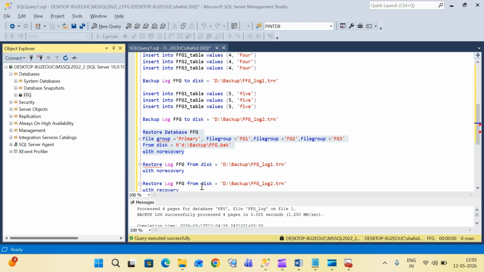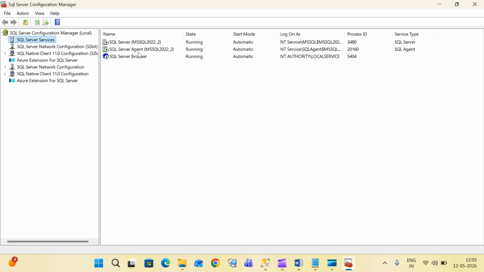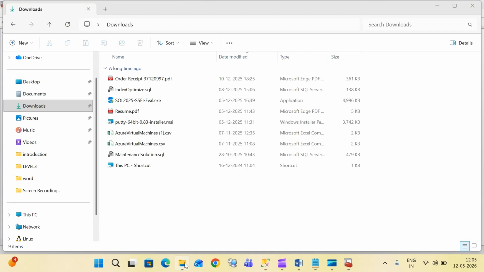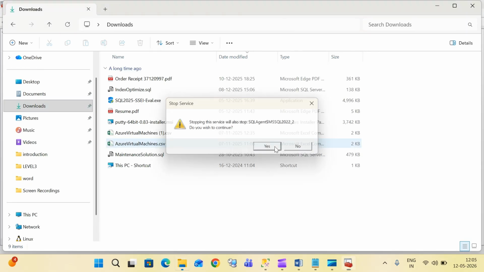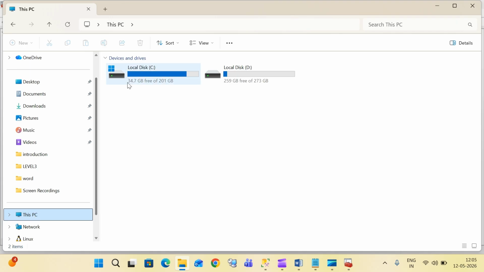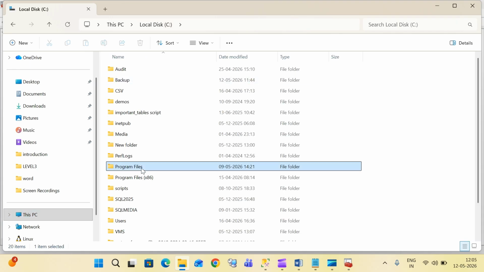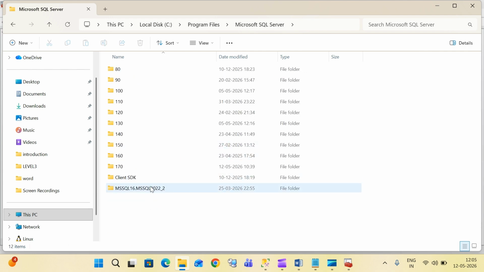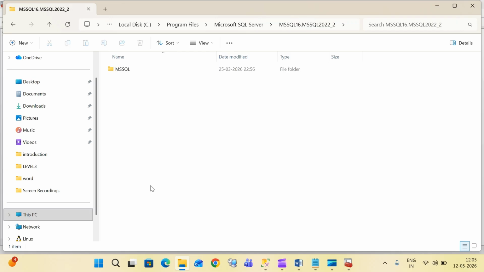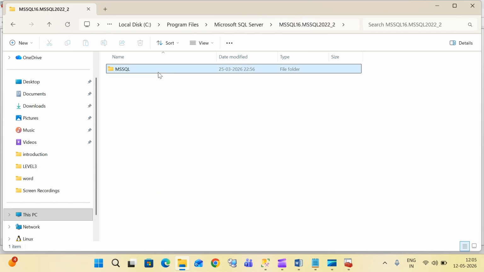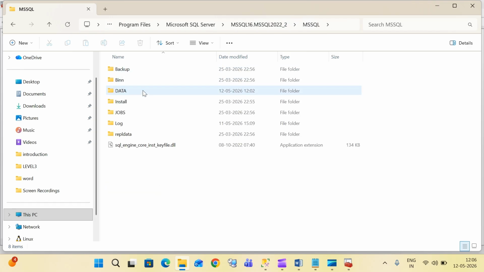Okay, so to corrupt the data, I have to stop the SQL services, or else I can't do it. So now I have stopped the SQL services. The Agent will also stop if I stop the main service. I can go to the C drive wherever those files are located: C, Program Files, Microsoft SQL Server. This is the instance ID. Okay, I can go to MSSQL data.